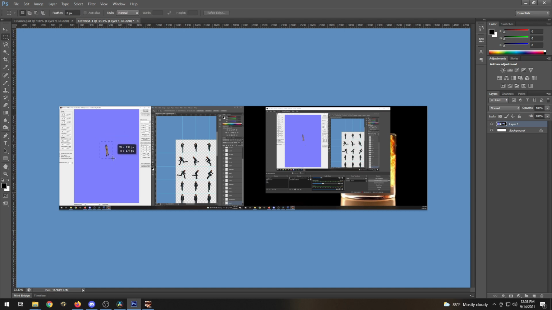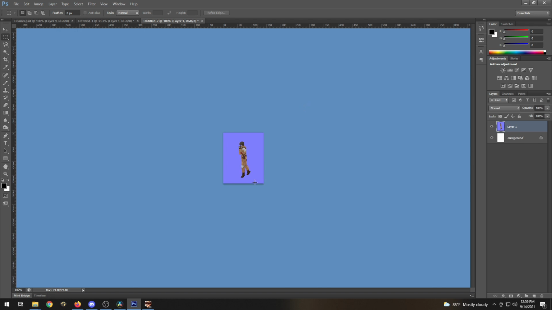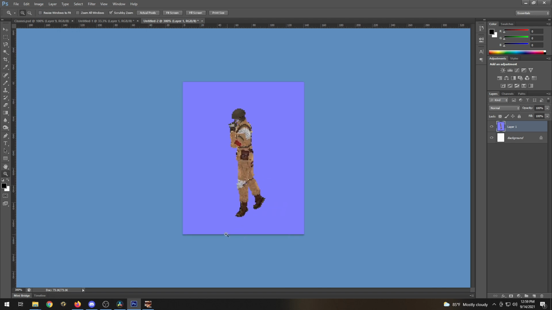So we'll highlight him. Control C to copy him again, and we do want to go Control N, and this will give me a new tab with the size that I just copied. Click OK, hit Control V, there's my guy. Let's zoom in a little bit just so we can see him a little better. Very pixely, but it works for our game.